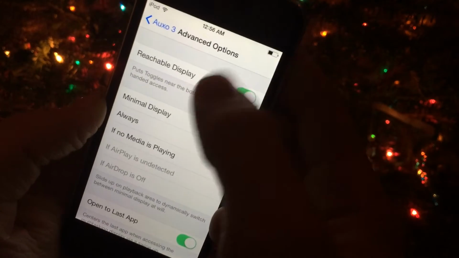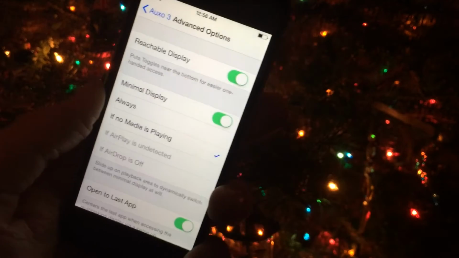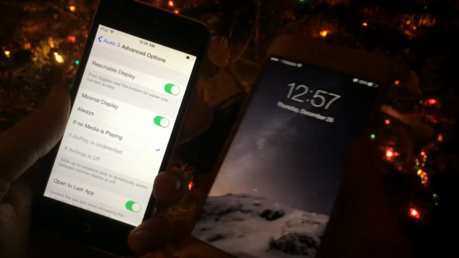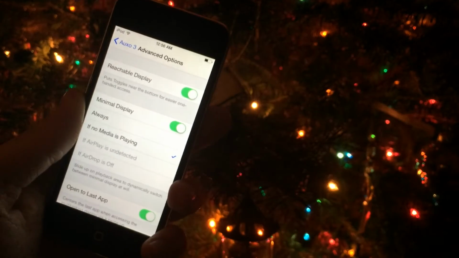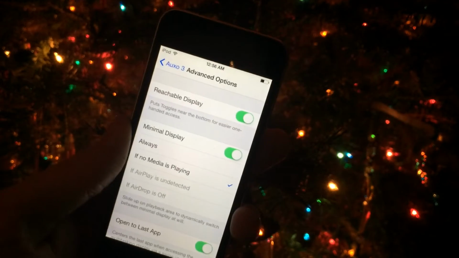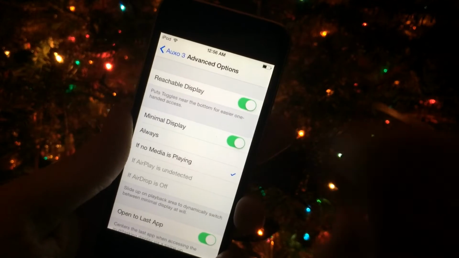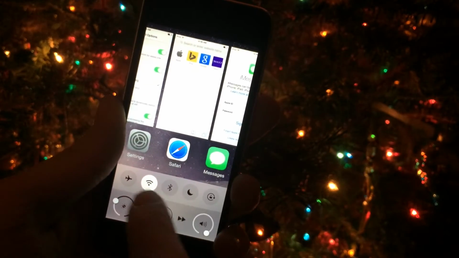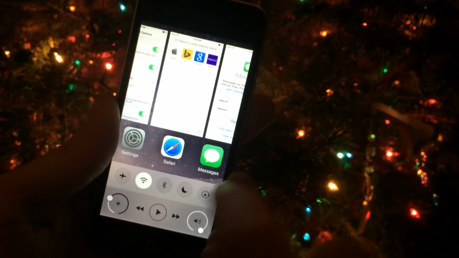And the first one I want to show you is reachable display. Because of the iPhone 6 and 6 Plus's larger displays, obviously it is a little bit hard to reach the absolute top of these devices. So if you're using this tweak with one of those devices, I would recommend that you keep reachable display on.